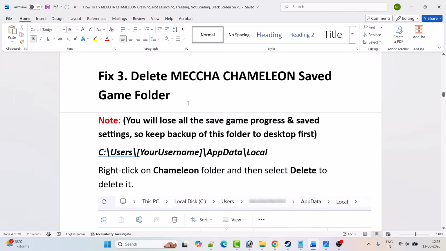Fix 3 is to delete MECCHA CHAMELEON saved game folder. Now please take a note. You will lose all the saved game progress and saved settings. So keep the backup of this folder to desktop first if you want to keep the backup. So here's how to delete the MECCHA CHAMELEON saved game folder.